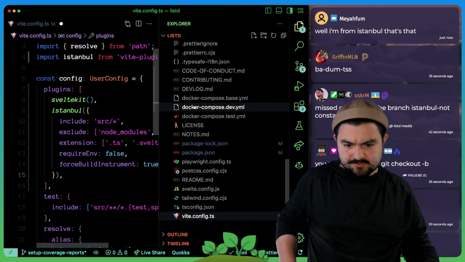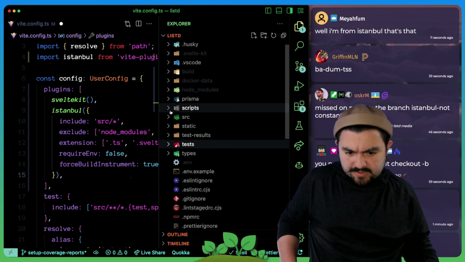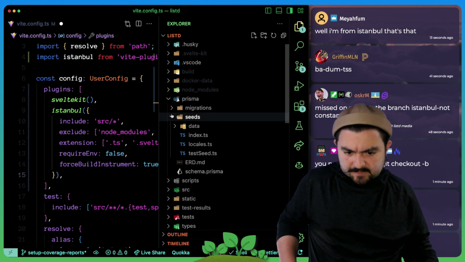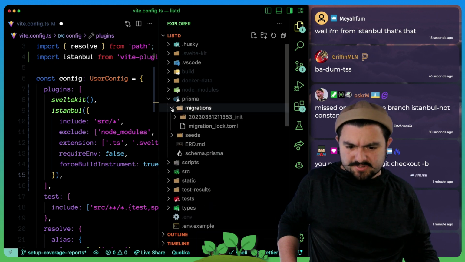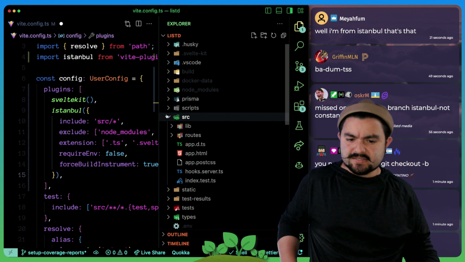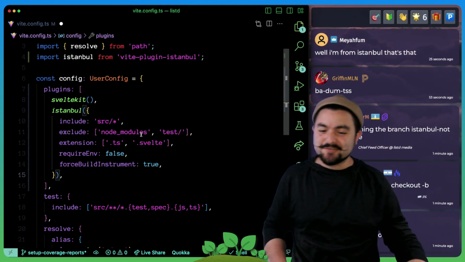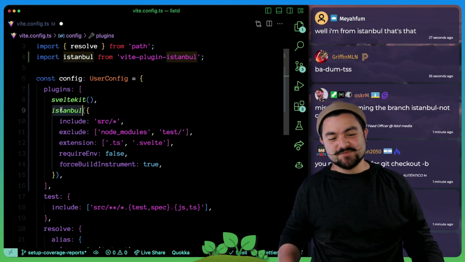Include everything in the source directory. Am I okay with that? Do we want to test? I guess we're not going to be testing our Prisma seeds. Anything that needs to be tested is in the source directory. Well, nice, Mayafum from Istanbul. Very good. This tool is called Istanbul.